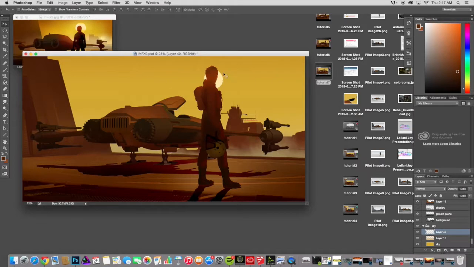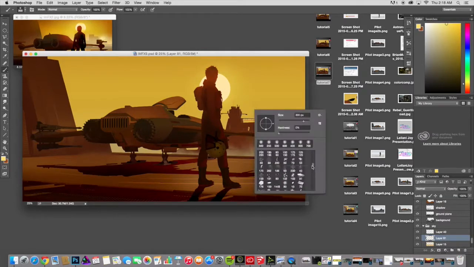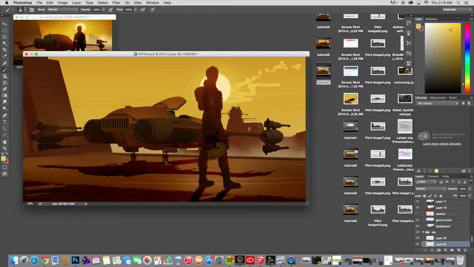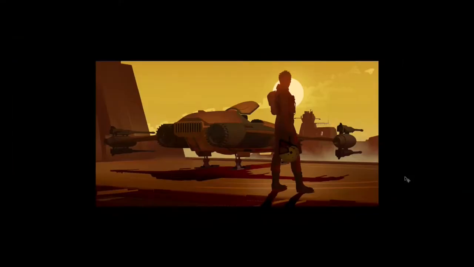And playing around with the size of the sun. I think I like it big though. It just has better impact. Now I'm thinking that it'd be pretty cool to add a couple clouds to break up that gradient, which is a little bit boring. Just a couple clouds around the sun just adds a little bit.